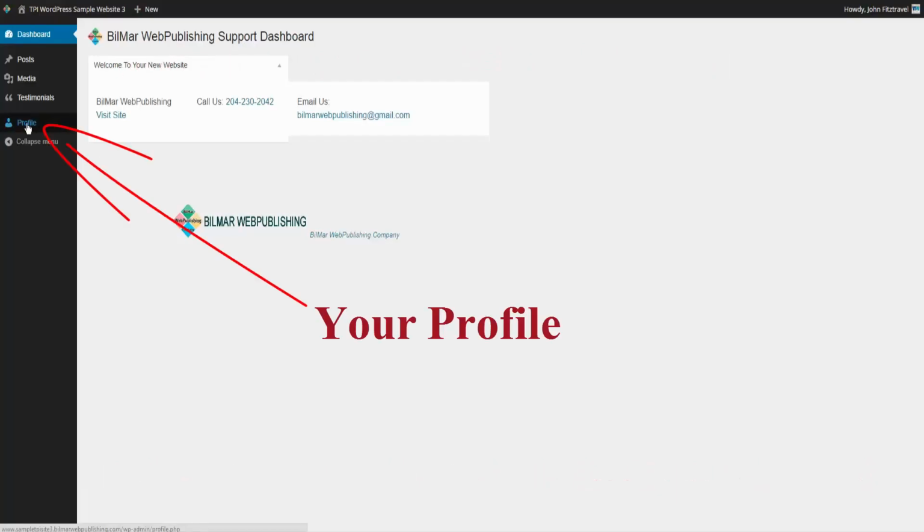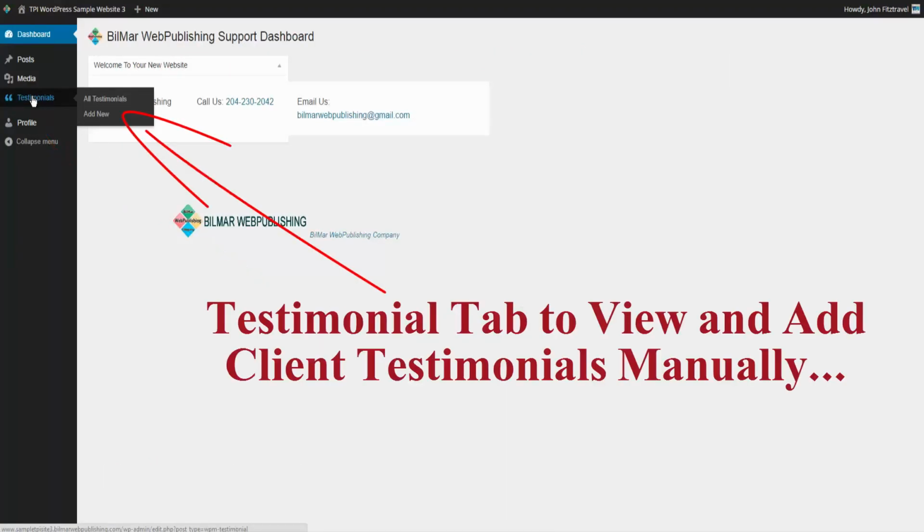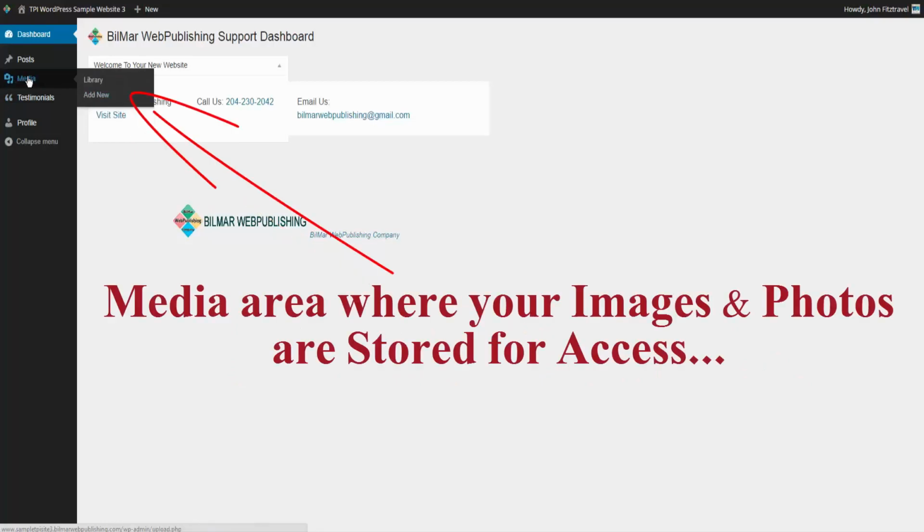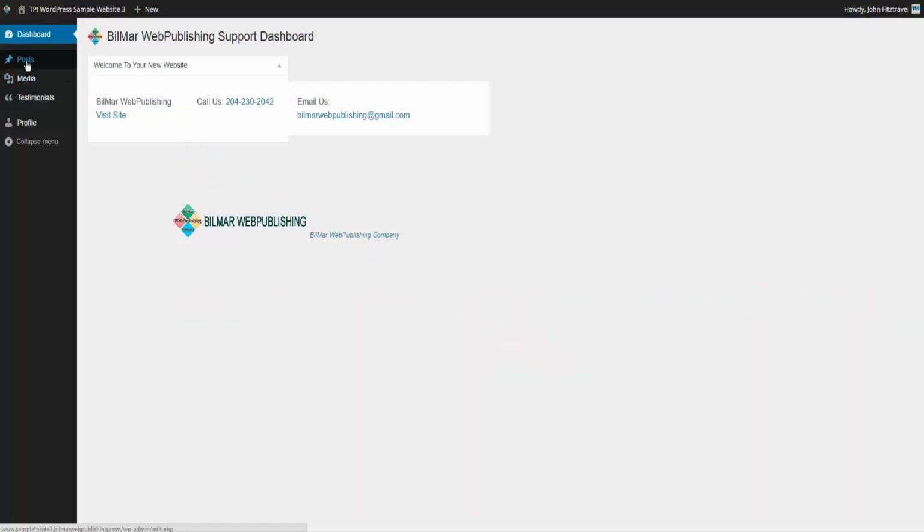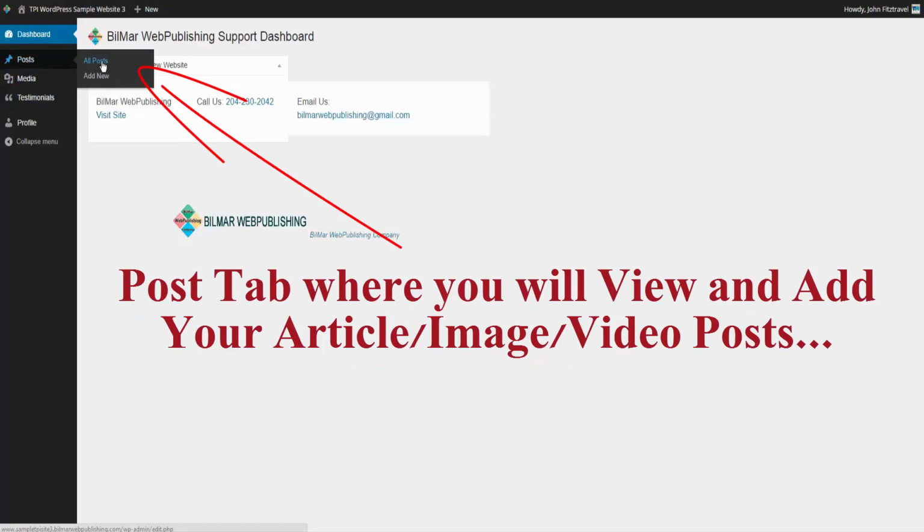You have your profile. There's a testimonial area where you can view your testimonials as well. You can add them directly to your account if you have clients that email you and give you testimonials to add. And this is something I'll go through this tutorial with you about. Of course, you have your media library, and you can add your images, upload your photos for your photo gallery. This is something I'll go through as well. And then you have your post area. Click here for all posts, or if you want to add new, you can go right off this tab here. So let's start with your profile.